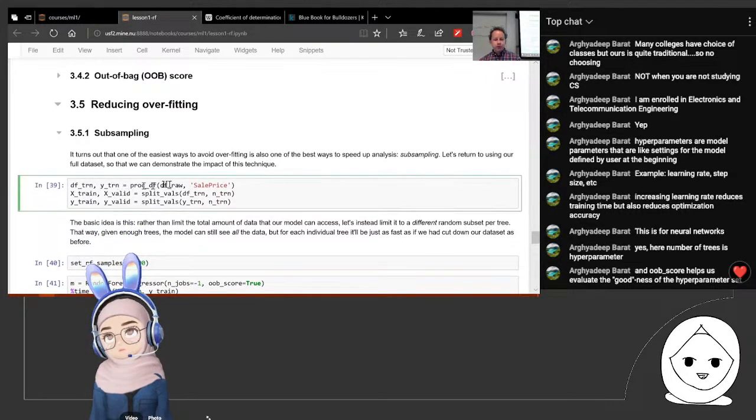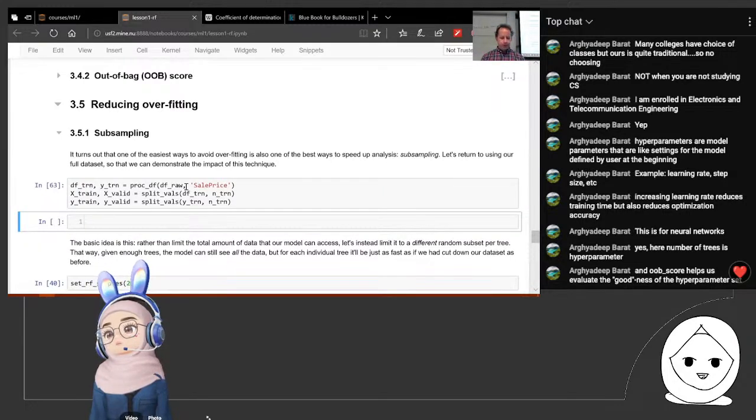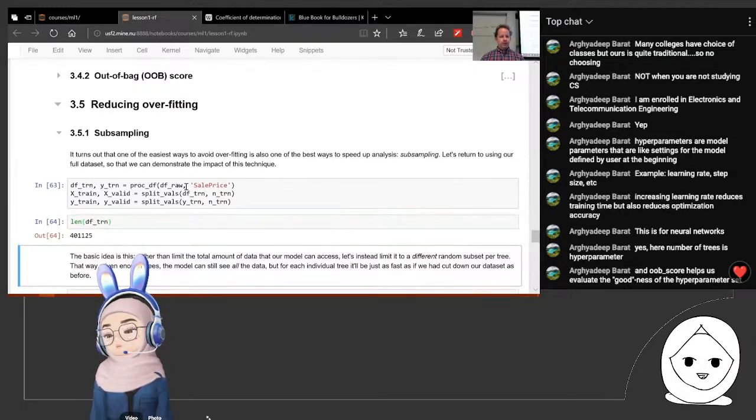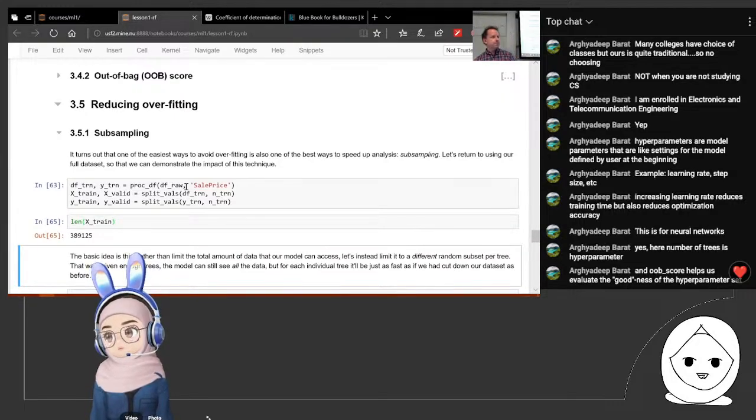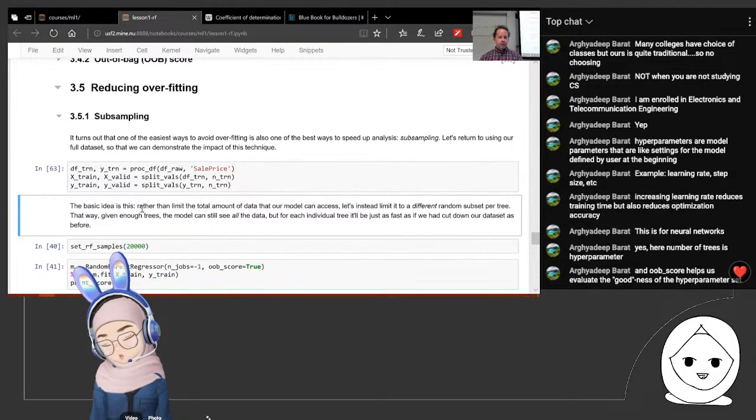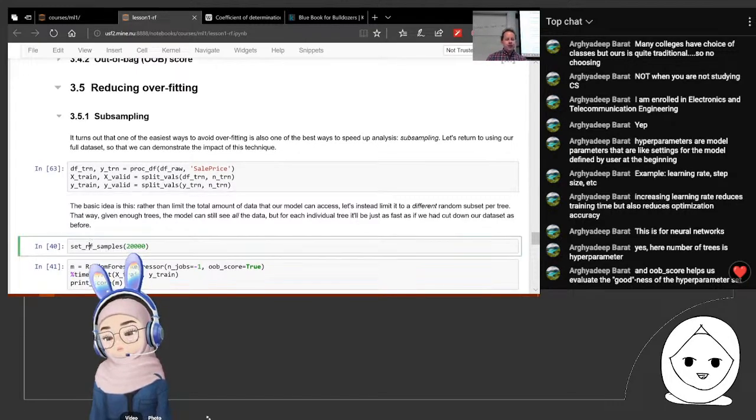So let's go back and recall proc_df without the subset parameter to get all of our data again. To remind you, that is 400,000 rows in the whole data frame, of which we have 389,000 in our training set. And instead, we're going to set RF samples to 20,000. Remember, that was out of the 30,000. We used 20,000 of them in our training set. If I do this, then when I run a random forest, it's not going to bootstrap an entire set of 391,000 rows.